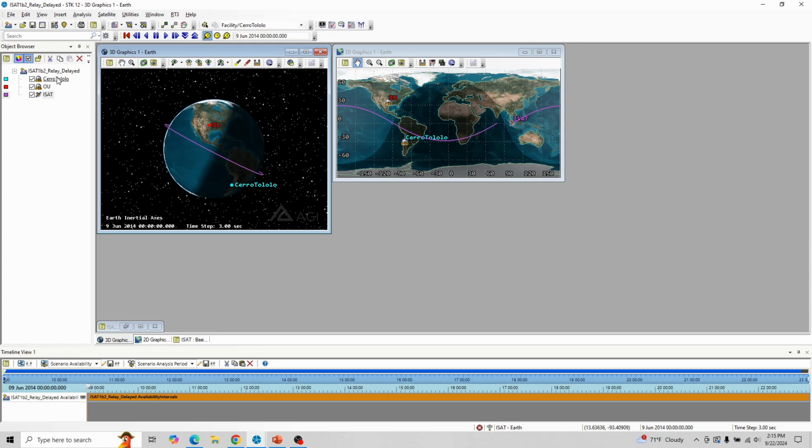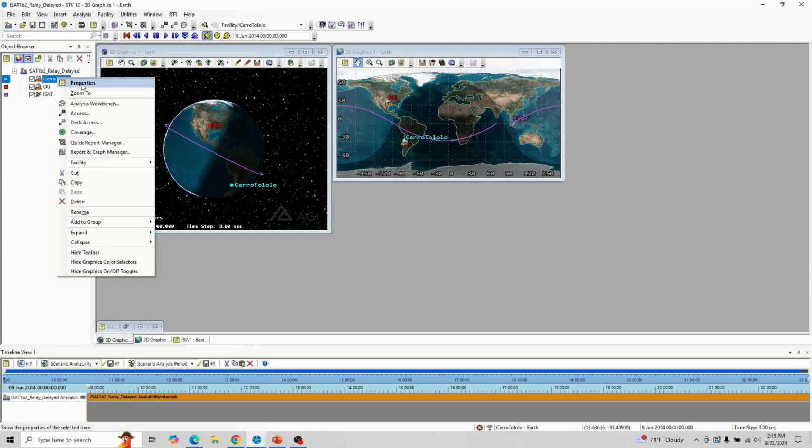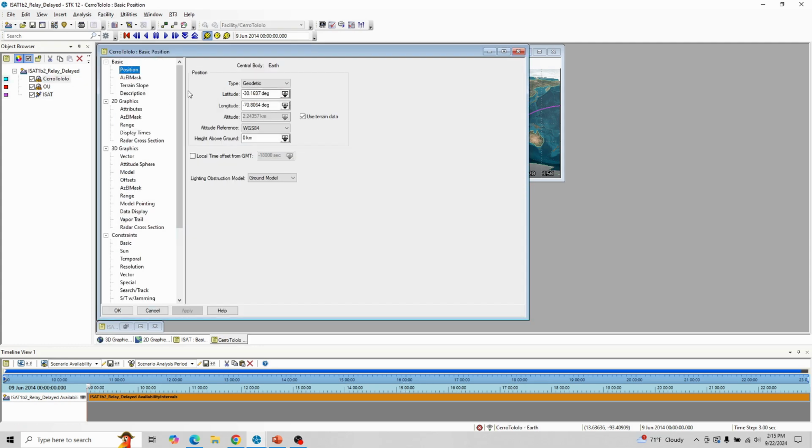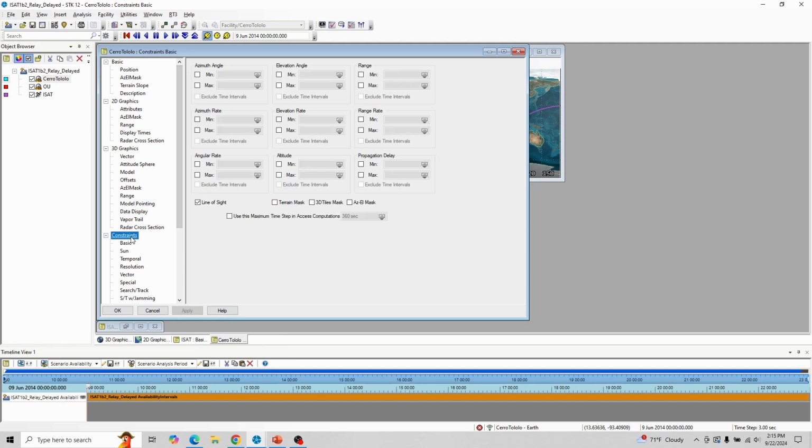Well, I have some of that already programmed in. If I right-click and go to Properties on the ground station, we've got all of its usual information, its latitude and longitude and all of that, but if I go to its constraints, I don't have anything on range or anything like that. That's the basic.